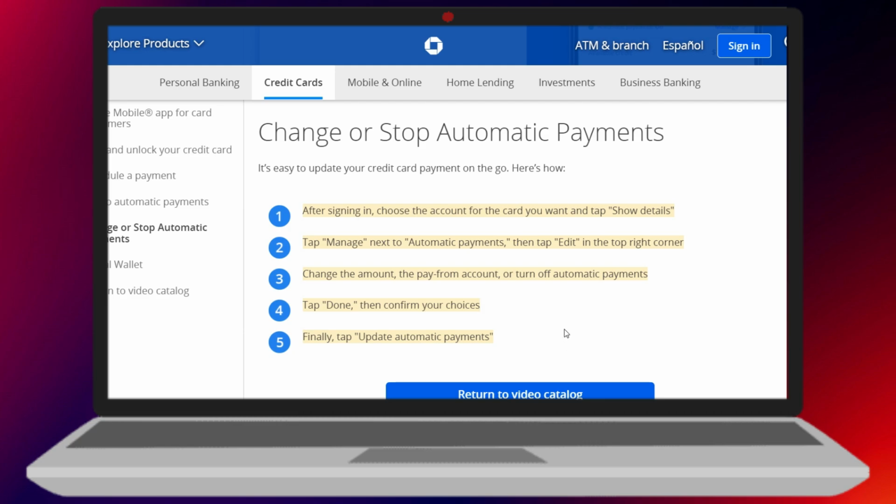With just a few taps, you've taken full control of your scheduled payments, quick, easy, and right from your phone.